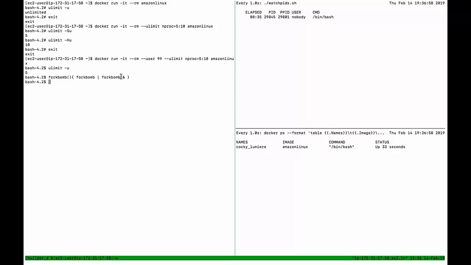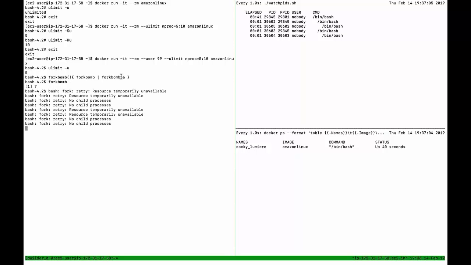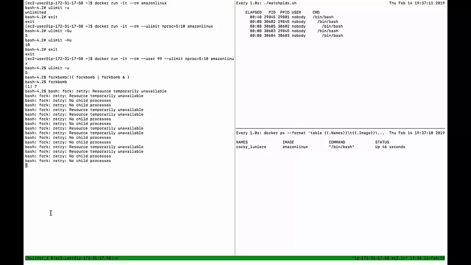This function is now live, and all I have to do to set it off is type fork bomb. Now look at the right exactly what happens. We automatically spun up from the first process to the other 5 processes, and it's continuing to try and spawn more processes, but it's getting a response of resource temporarily unavailable or no child processes. I have therefore very quickly and very easily prevented a fork bomb from going off inside my container and compromising my demo machine.